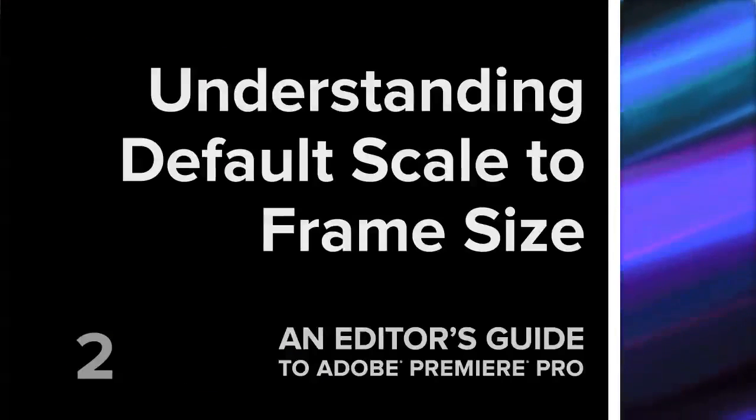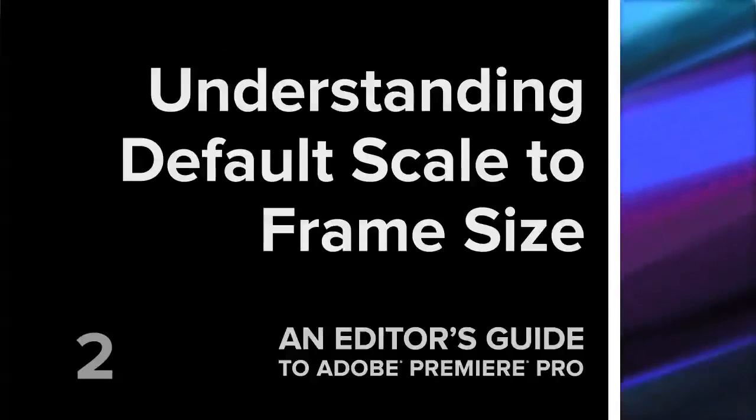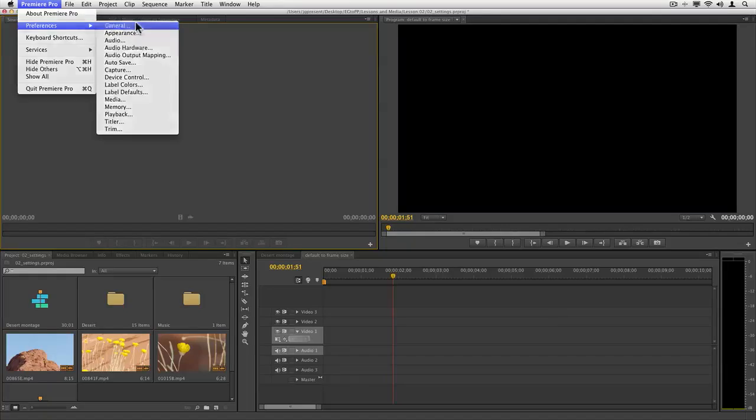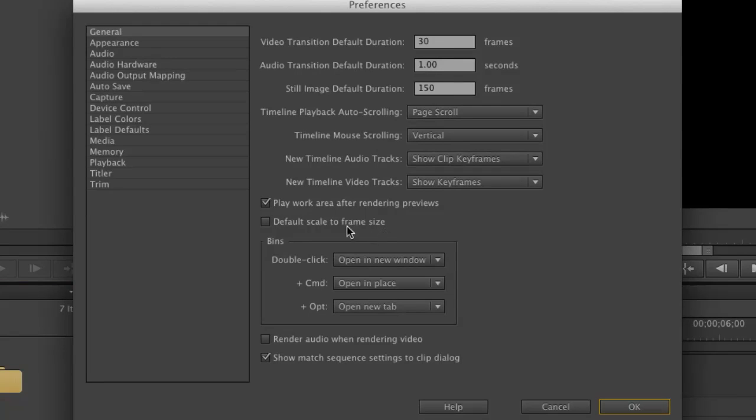Jeff, and I want to talk about a concept called default scale to frame size. You're going to find this here in Premiere Pro in your preferences under General. Now this little switch here, default scale to frame size, does one thing. When you import, and only when you import, it will rescale pictures for you, or any object, to 100%.